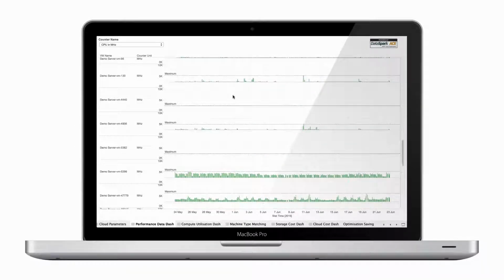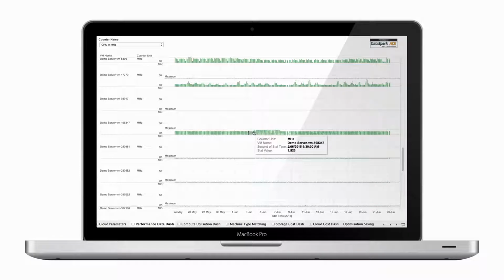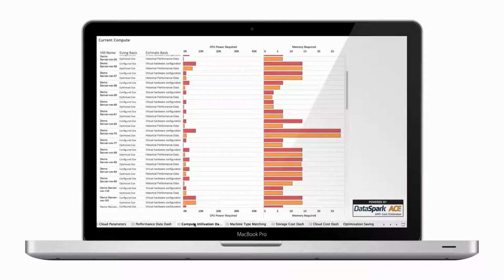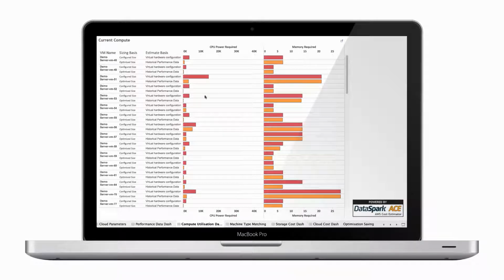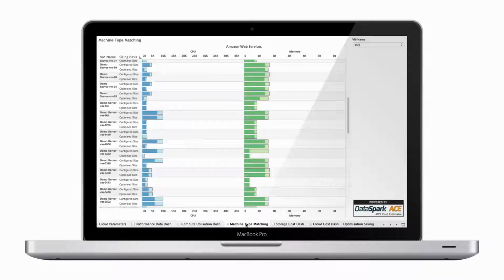DataSpark ACE offers you the ability to break through the complexity of your IT environment and the range of AWS cloud services to better understand what your future cloud costs will be. In addition, we also provide a comprehensive spreadsheet of costing data that can be used by your own staff to model infrastructure utilization scenarios that are specific to your own organization.